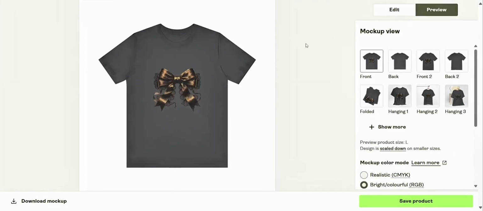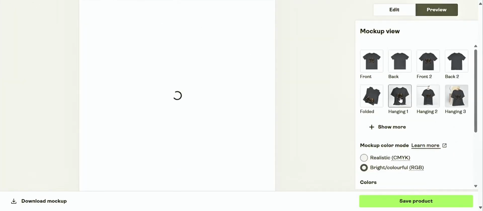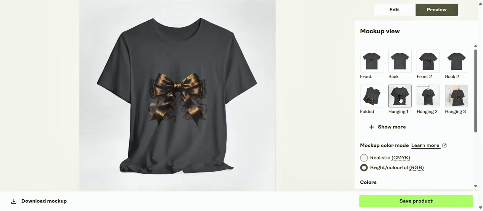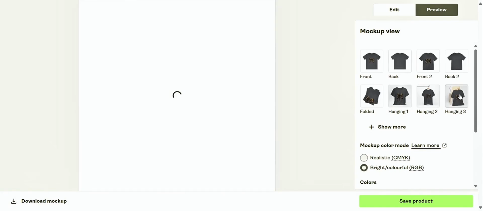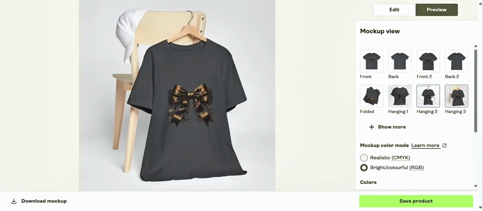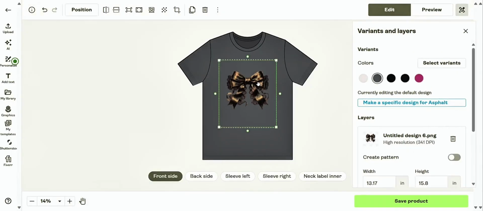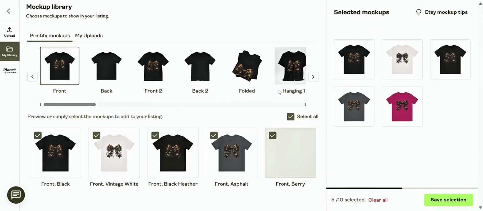well. You can always click on the preview to just see what it looks like on the model or what it looks like in the realistic view. I think I like this one. I also like this one. Okay. All right, now I could go back to edit and go ahead to save the product.